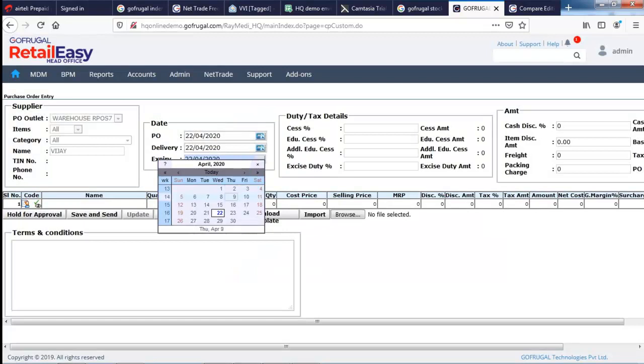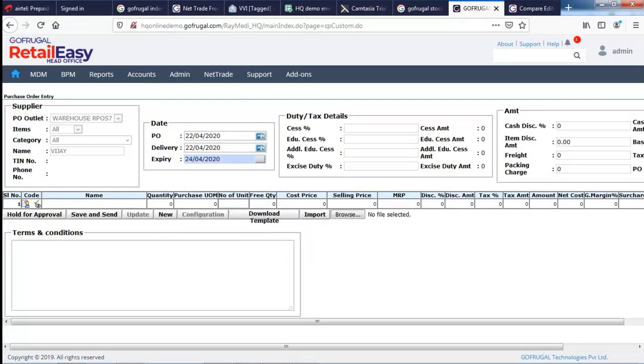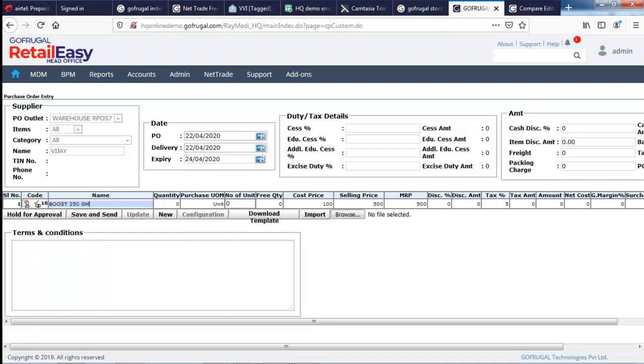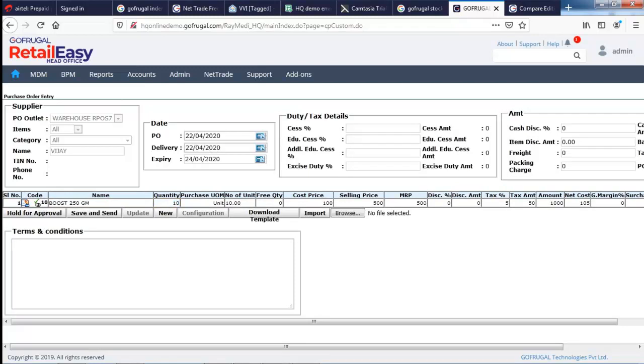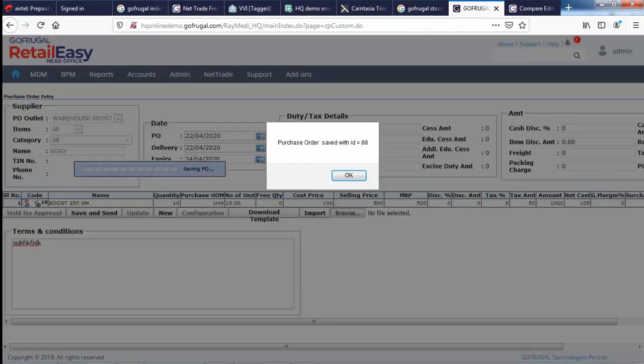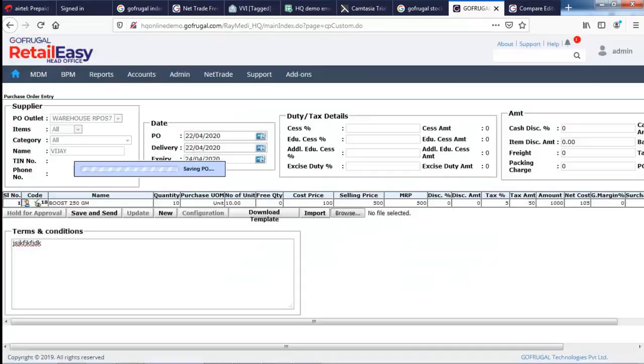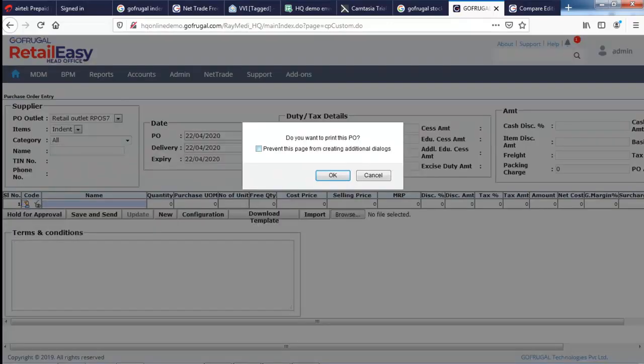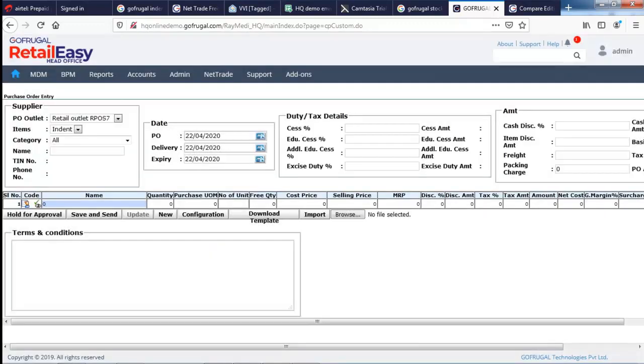Click on expiry date and give the expiry date for this PO. In name press space bar and select the item. Give the quantity and now below you have to give the terms and condition and click on save and send. Once you click on save and send, it will give you the purchase order ID. This PO you can print, also you can send mail. Now this PO will automatically reach the respective warehouse.